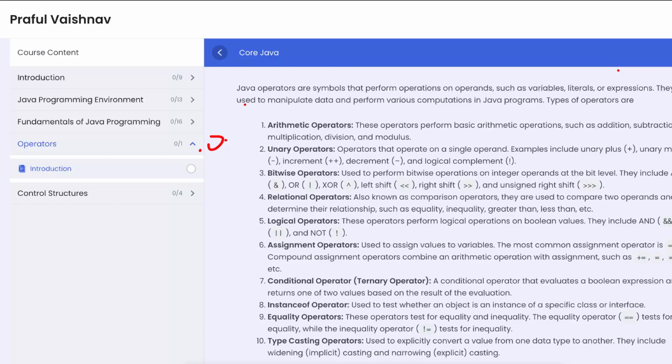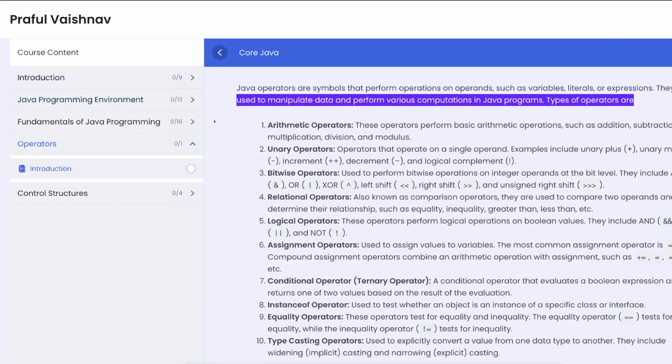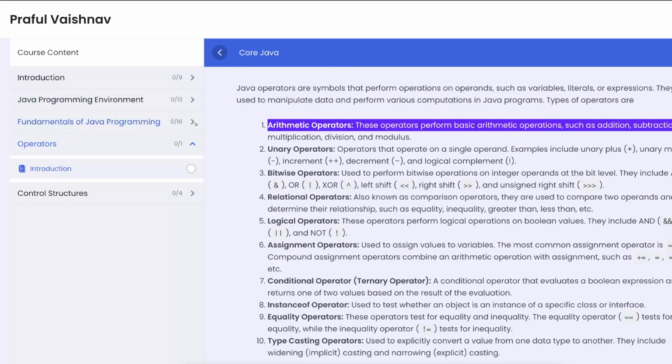Okay, what are operators? Yes, so operators are symbols which are used to perform any operations on operands. So in mathematics, what do we do? 2 plus 3, right?